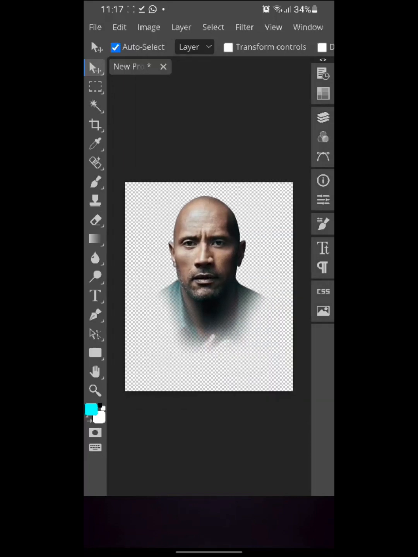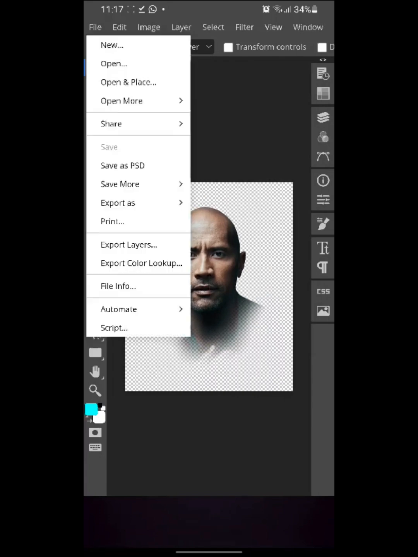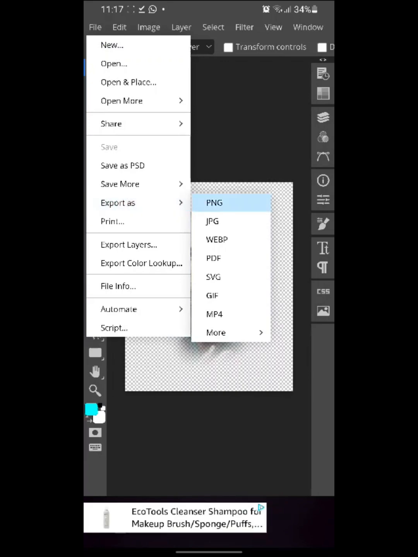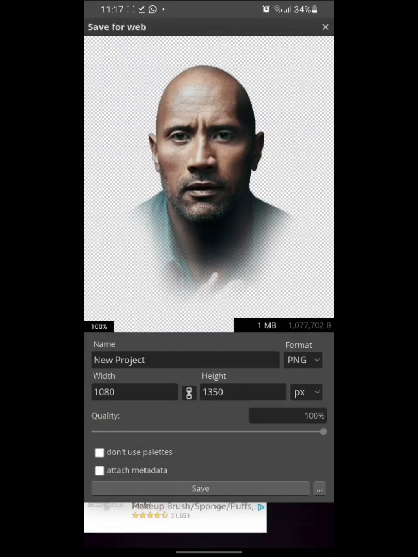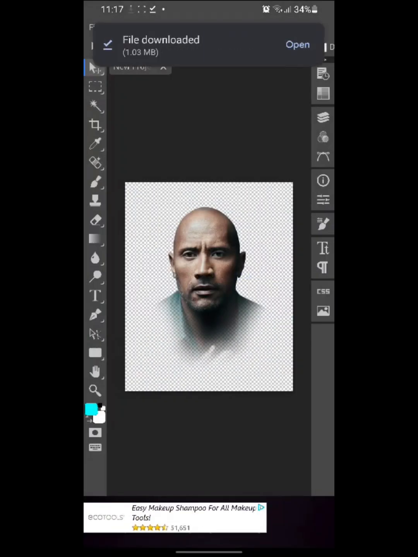So once you switch it off, we have to just save this as PNG. So you go to your file, you go to export as, and you go to PNG. You click on PNG and it's going to save this file as a PNG. So you just save it, and we're going to move to our Pixellab.